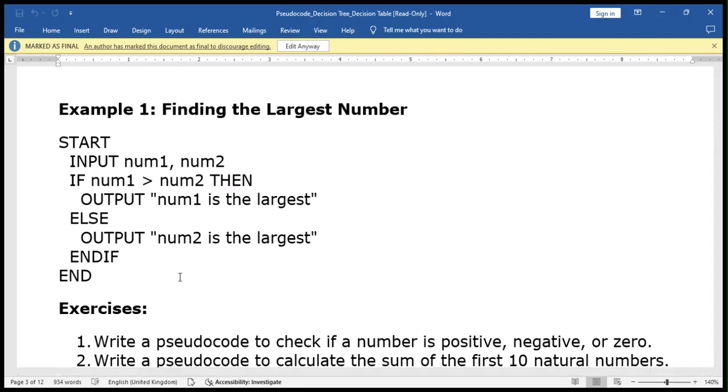Now that you have had a better look at the pseudocode, you can also pause on your side so that you can have a better look at the pseudocode.